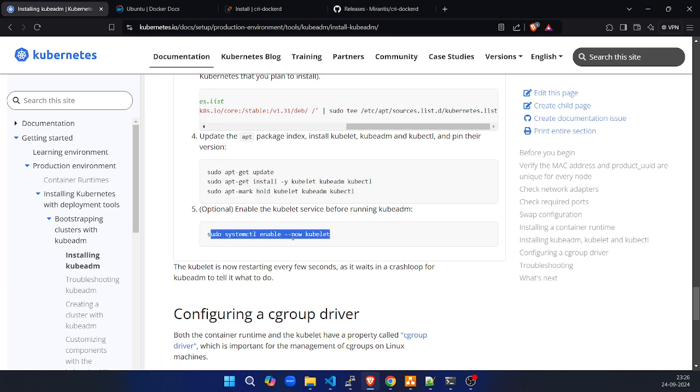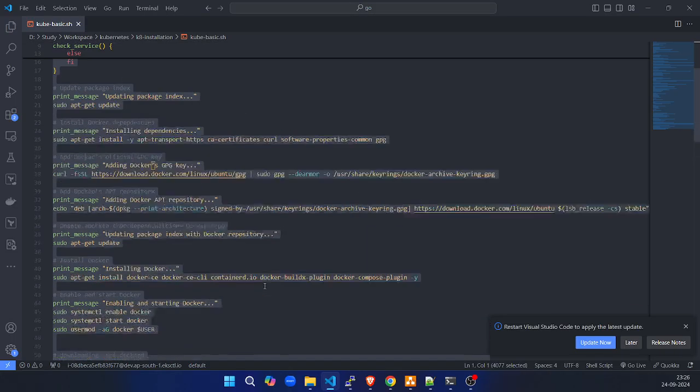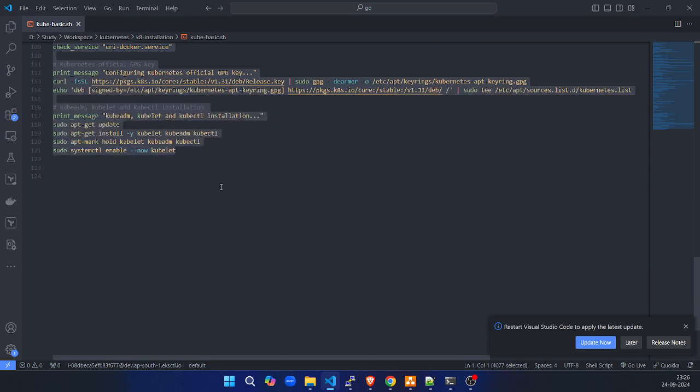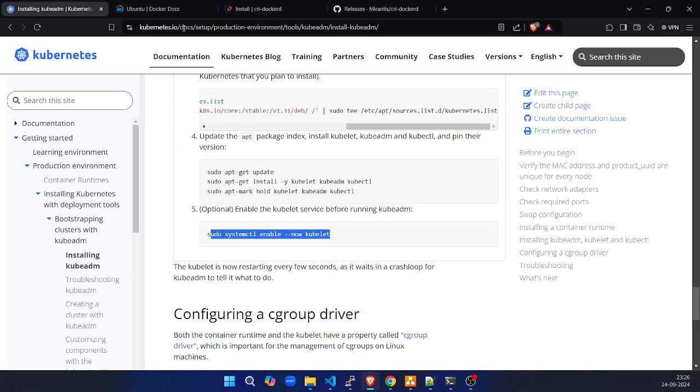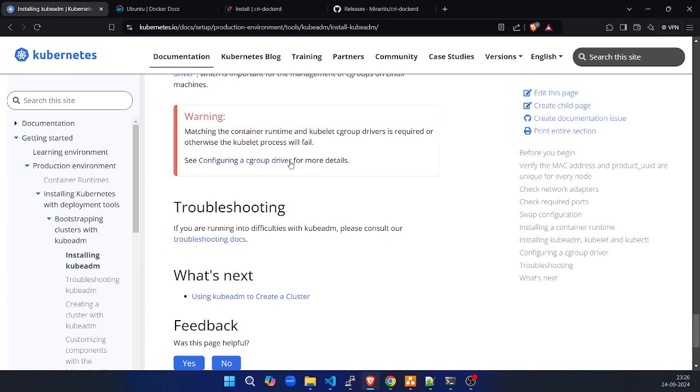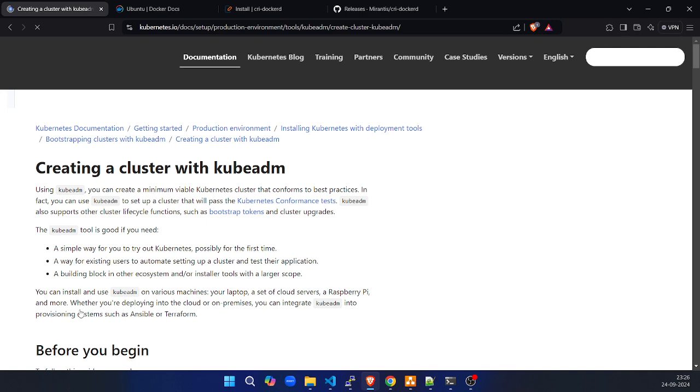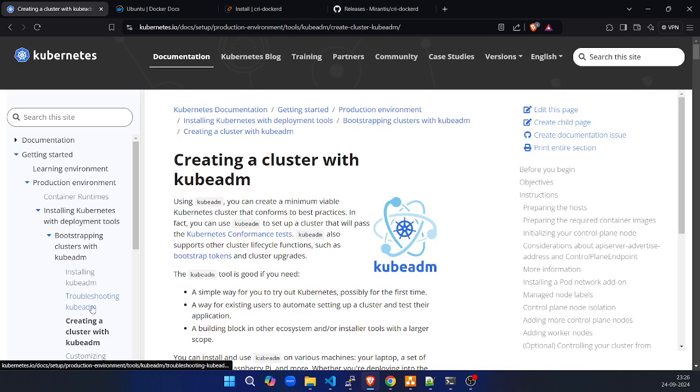Till now, the last line of the command we executed is this one. If I show you, see, systemctl enable --now kubelet. So this page is done. Troubleshooting: right now we don't have any error, so we are not checking anything here, but once we get an error, then we need to check that. Now we need to create the cluster.